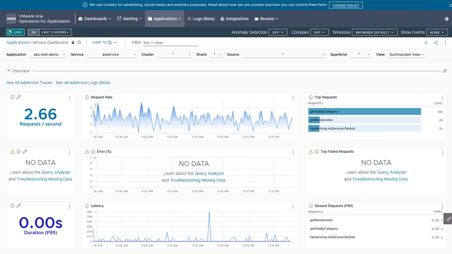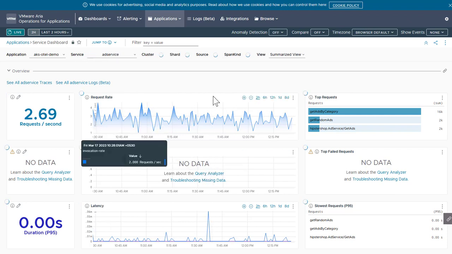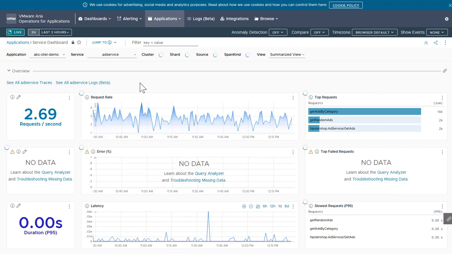Aria Operations for Applications, formerly known as Wavefront or Tanzu Observability, is providing unified observability with metrics, logs, and traces to give you a unified solution across applications in your organization. So this particular video today is about showing you the new query analyzer feature that has come out with our most recent release of Aria Operations for Applications.